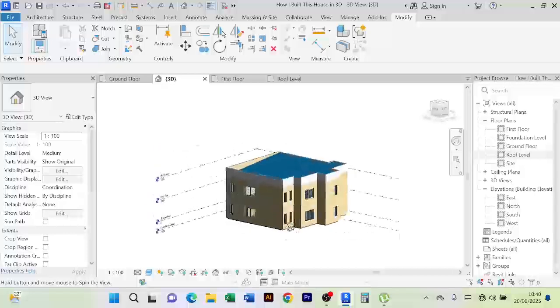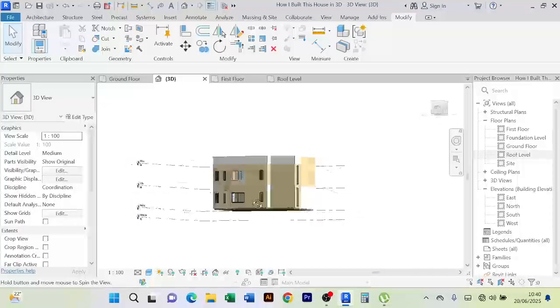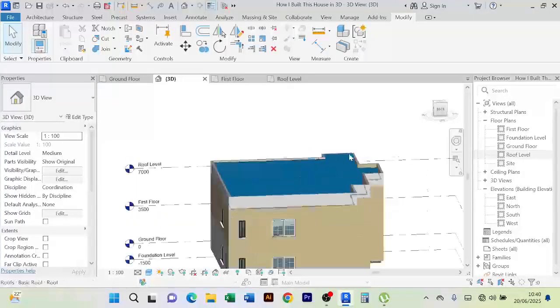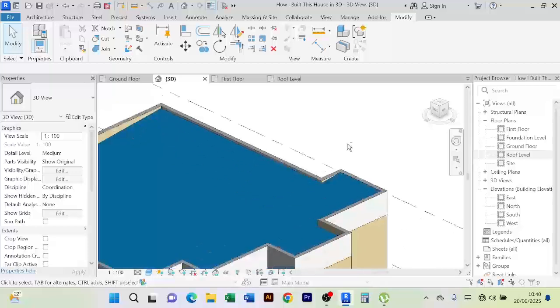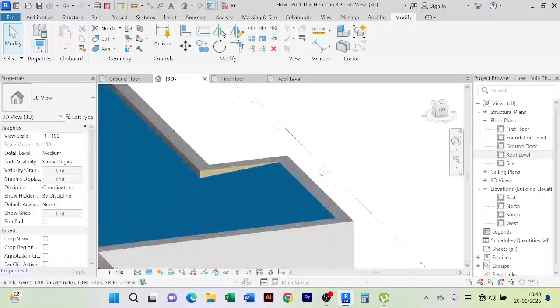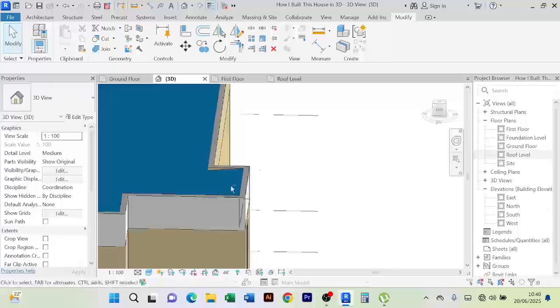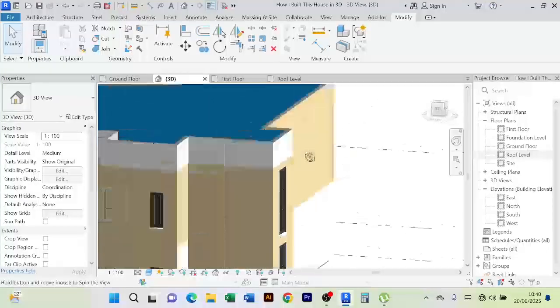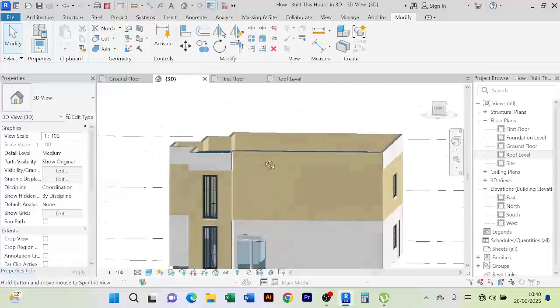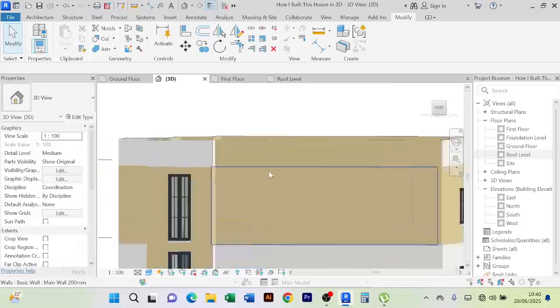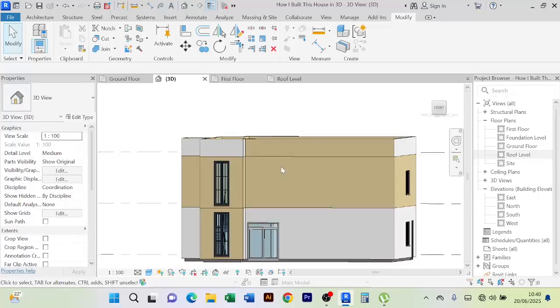Have you seen that our house is almost ready? Really, this part here, the roof is almost leaving this wall, but it's okay. So this is what we have.